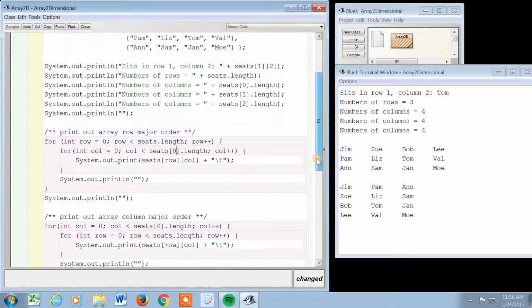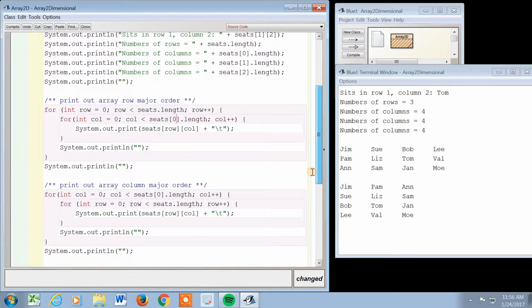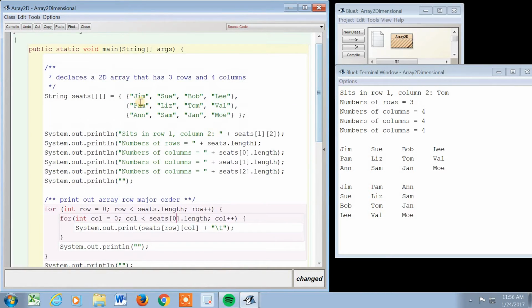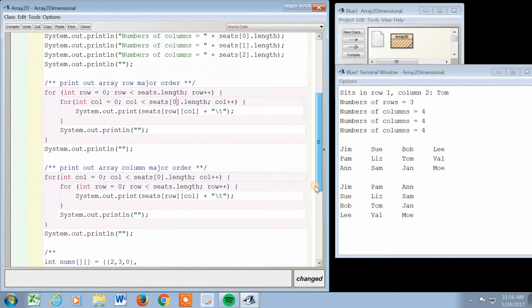So that's why I'm getting these names in row major order, just like you see it up here. Underneath it, and I know I'm going a little quick, maybe you won't have to play this on 1.5 speed. Underneath it, I'm printing out my array in what is called column major order. I'm going down the columns. So you can see that I'm printing, like Jim, Pam, Ann is my first column. I'm printing it across the screen. So this is called column major order. I'm going down the columns.